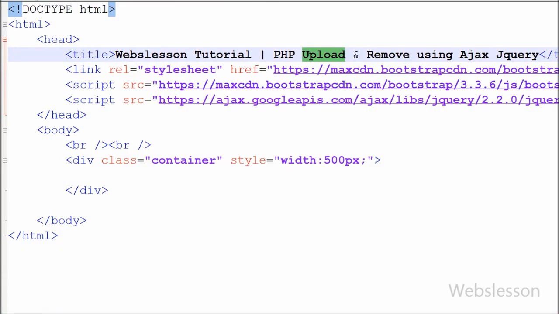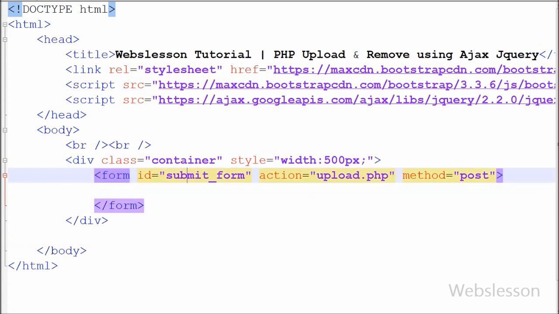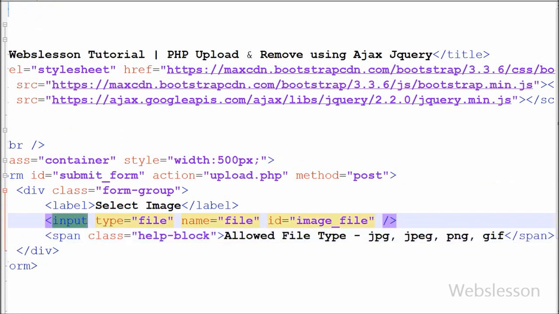Now I have moved to the code for making PHP image upload and remove using jQuery with Ajax. I am using the jQuery JavaScript library and the Bootstrap CSS library. First I have created one HTML form with the id attribute equal to submit form, action equal to upload.php, and method equal to post. After this I have created one input type equal to file with the name attribute equal to file and id equal to image file.